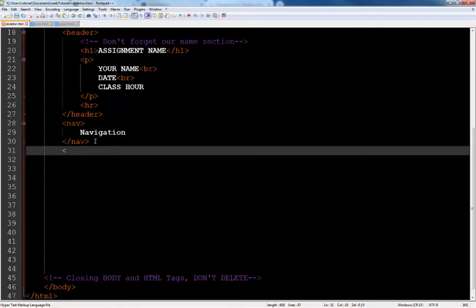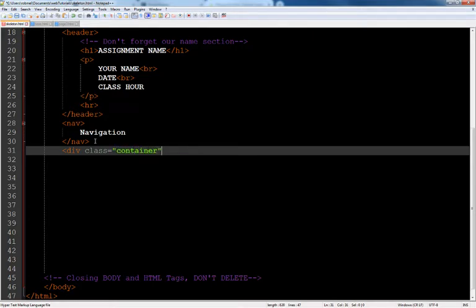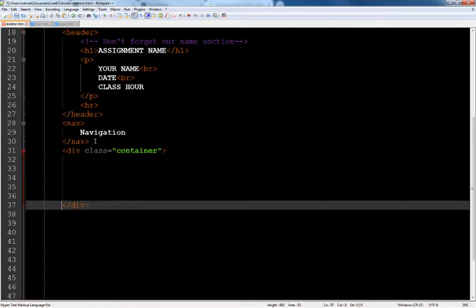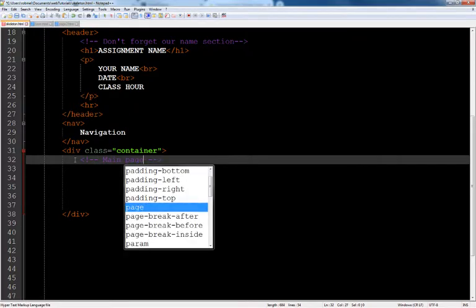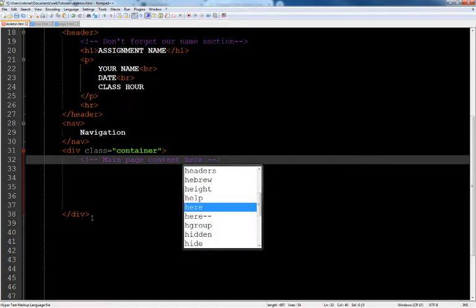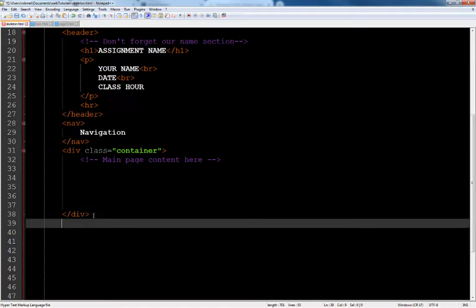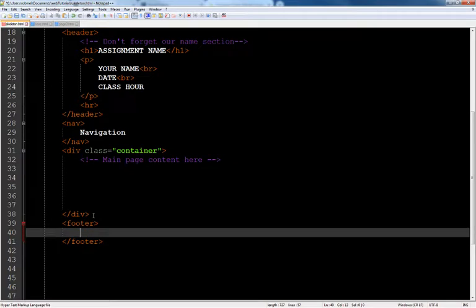Inside of here, we have this div tag, and we're going to give this a class of container. And this is going to contain a lot of our main content. So right here in our skeleton, we're going to put a comment, main page content here. And then underneath our container, we are going to put our footer tag with footer inside of it.